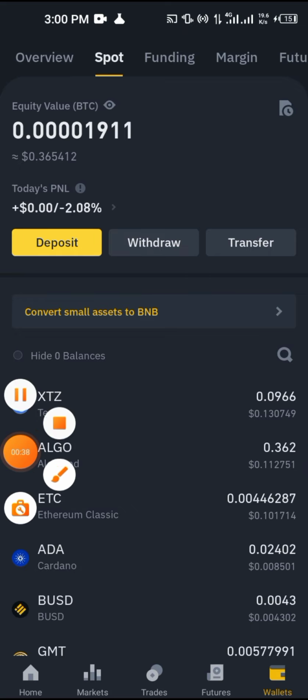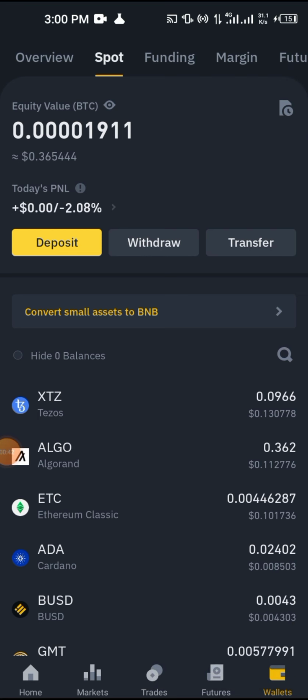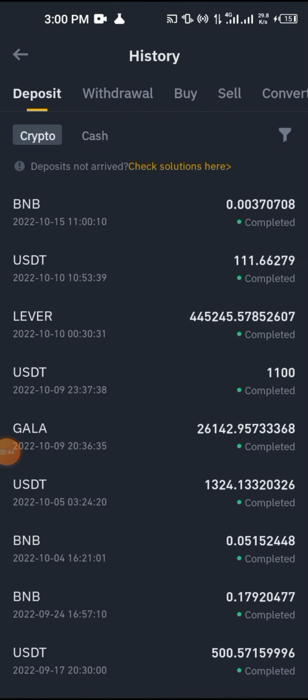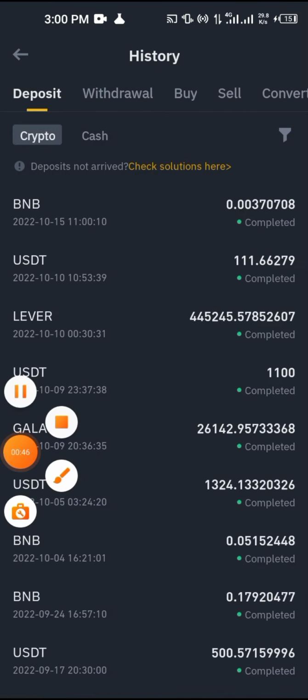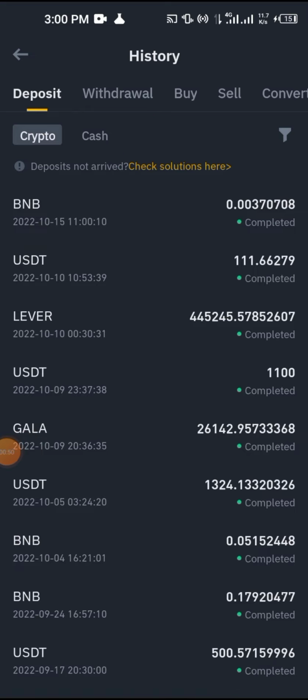All right, so now you come to your Binance, click this button right here. When you click that button, the next place you're going to click is check for solution. Then you tap on check for solution. When you tap there, it will take you to an entire page where you are going to find a solution to your problem.